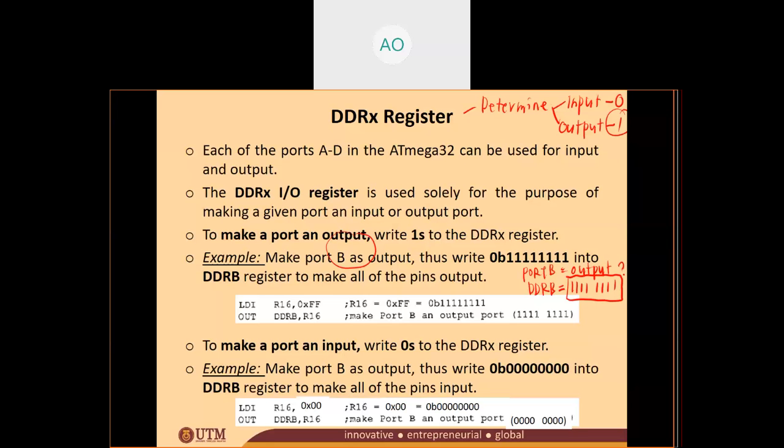Alright, so how to do that? We need to write a program. First, to send this value to DDRB, you cannot directly send this value to DDRB. You need to send this value to your register first. So in order to do that, first we use LDI R16, 0xFF. What is 0xFF? This is in hexadecimal. So 0xFF, if you convert to binary, becomes 1, 1, 1, 1, 1, 1, 1, 1, by using the 8421 method lah. Ingat lagi tak? This method here, the 8421 method.